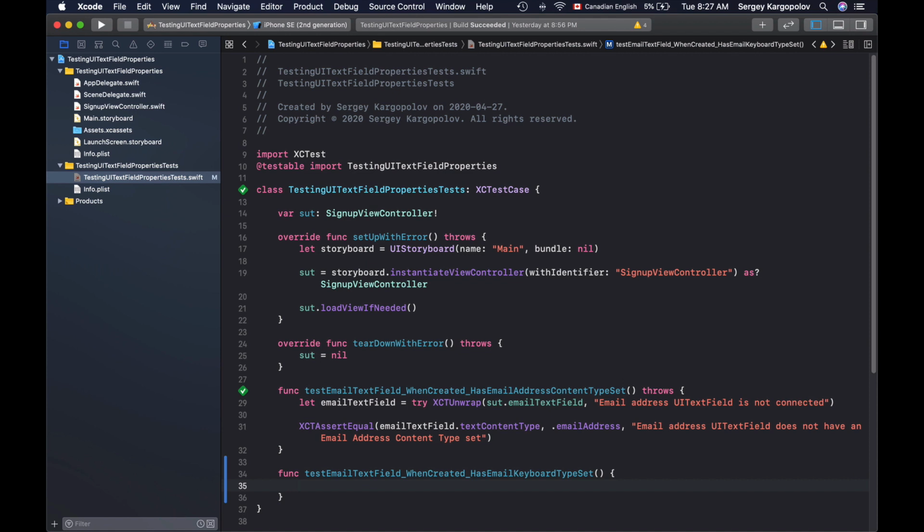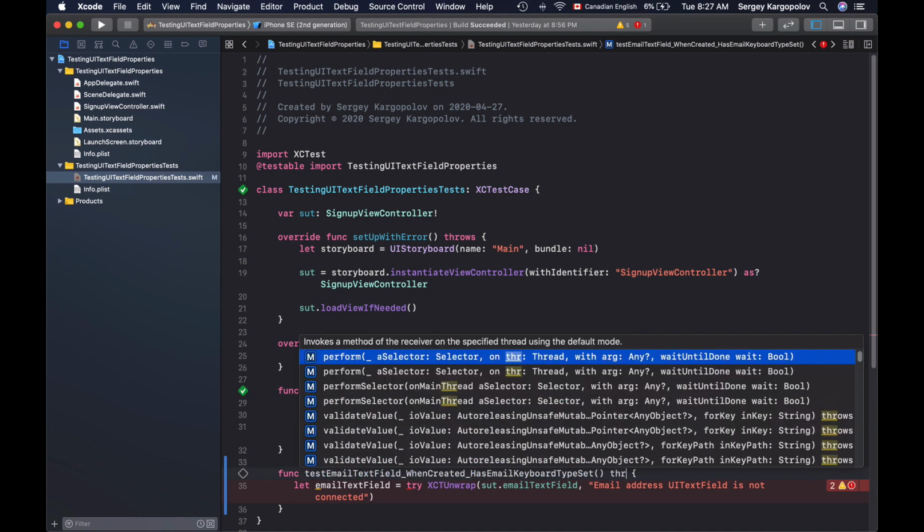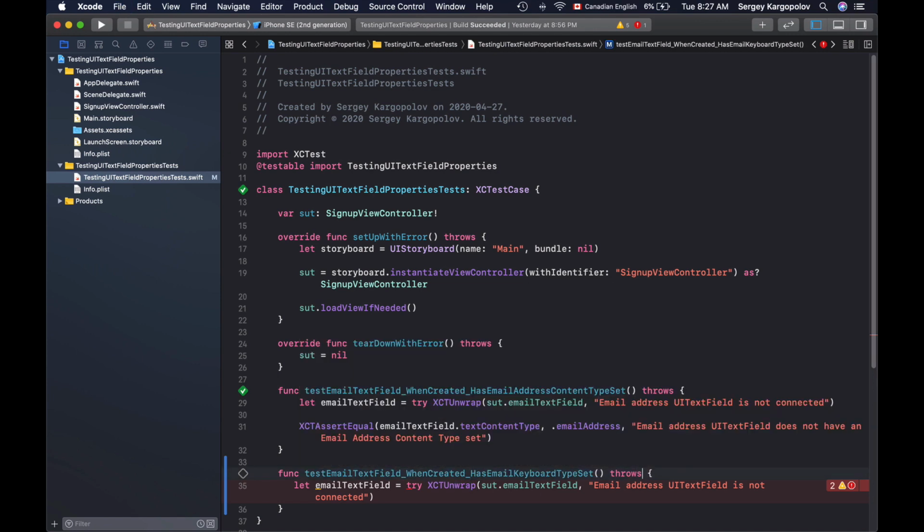And I already know how to get an instance of email text field, so I'll just copy this line from my previous unit test, paste it here. So what it does again, I'm using the instance of system under test, which is my view controller. And then I access email text field, and because it might not be connected, I'm using the XCTUnwrap to unwrap it. And because it can throw an error, I need to add throws keyword here, like this.